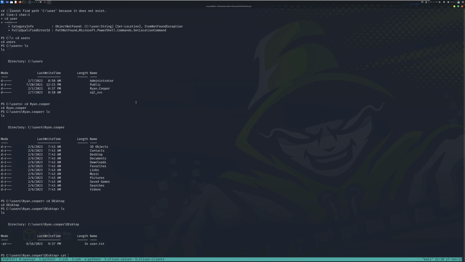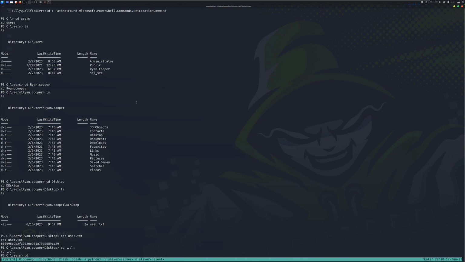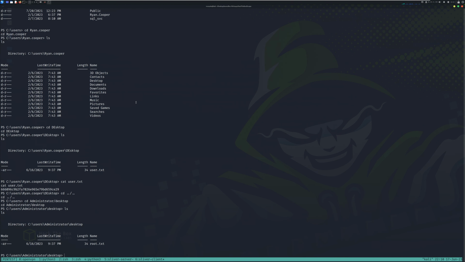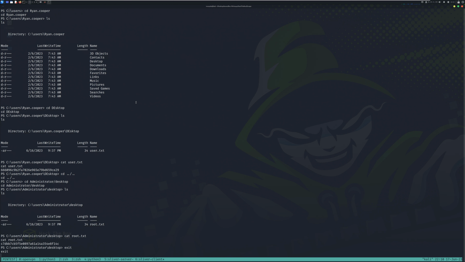So if I cat user.txt, you can get the user flag. Then if I go to administrator, then desktop, then type an ls, we have the root.txt that I can actually cat. So let me cat it again, root.txt, and we have the root flag of the system. So basically we managed to solve this specific box. So this is how you're supposed to actually solve the box.